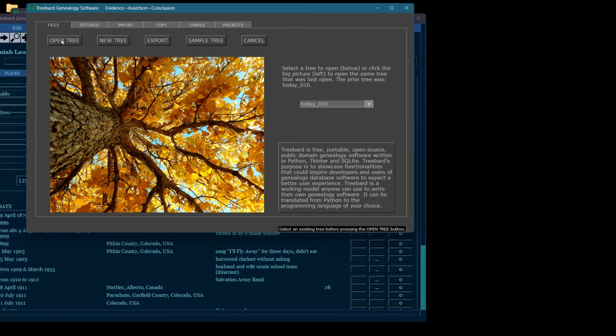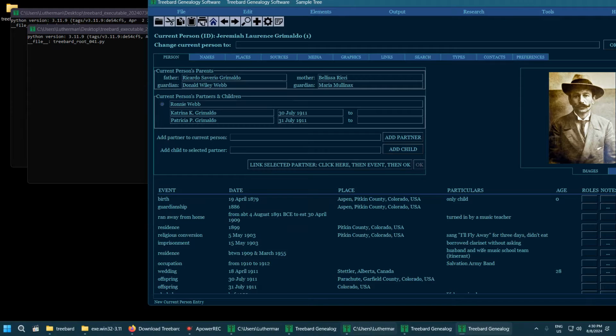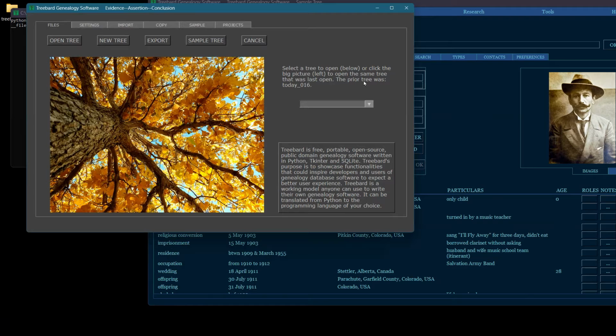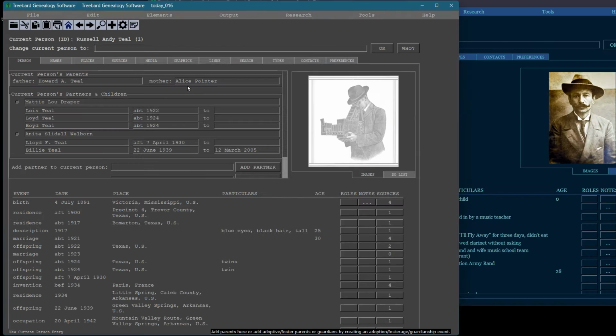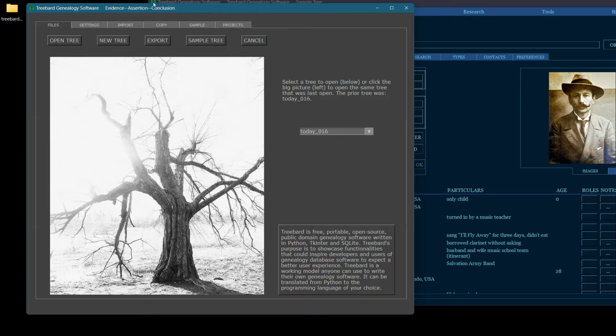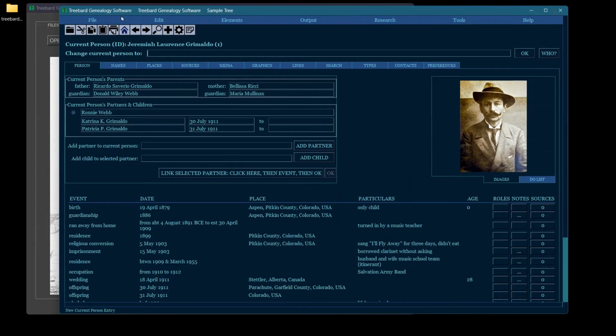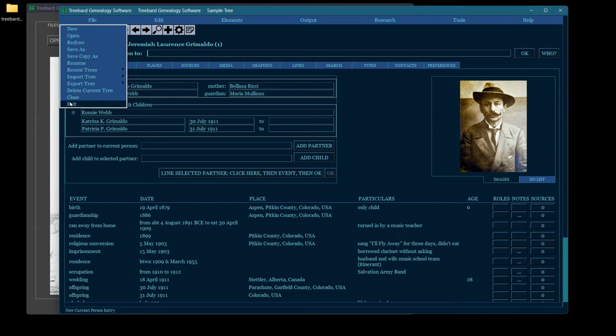Now I can also open up this tree. When you go in here, it's going to tell you what that prior tree was, because that's the last one that I opened. So if I click here, that's going to open up the prior tree. In this main part of the app, you don't even have to open a tree. You can close this tree. You can close it there. You can close it there.